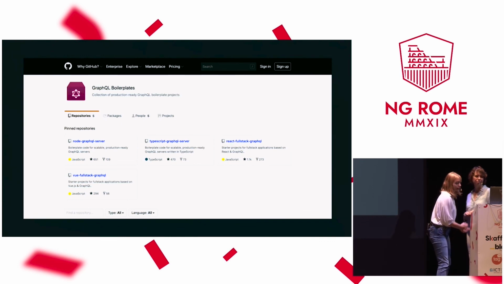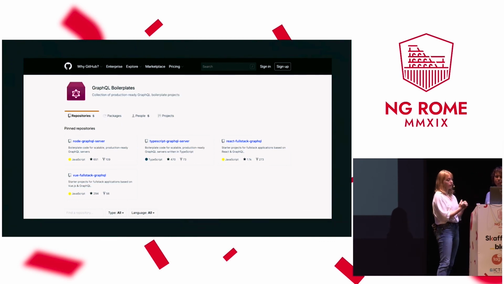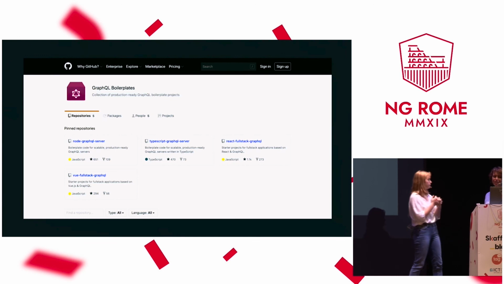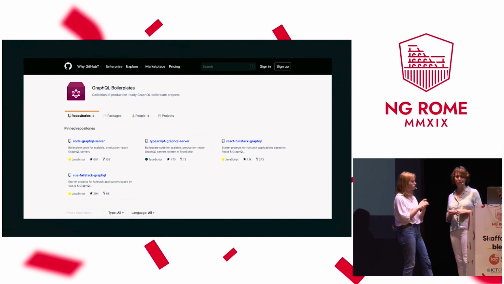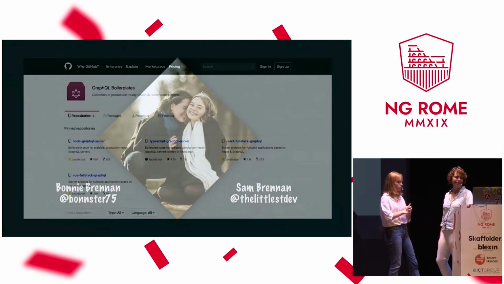GraphQL boilerplates. There's a free collection of production-ready GraphQL boilerplate projects in this GraphQL repo that you can clone and start using immediately. I wish they had these when we first started learning GraphQL. It would have saved me a lot of time.